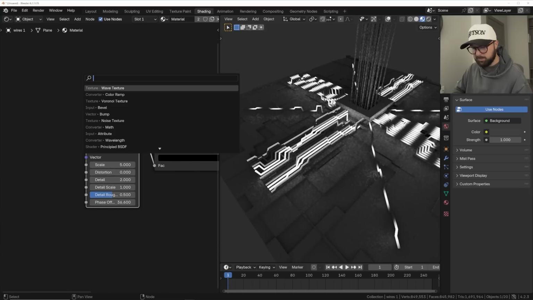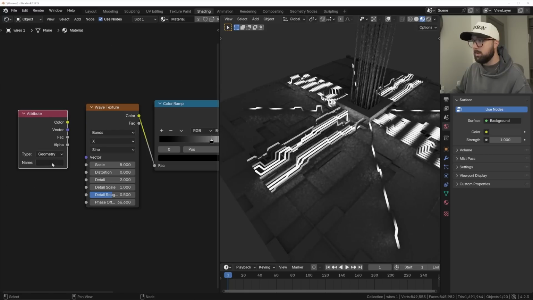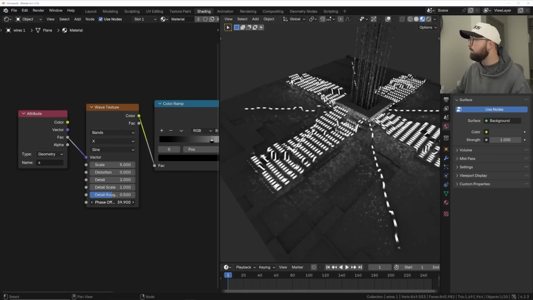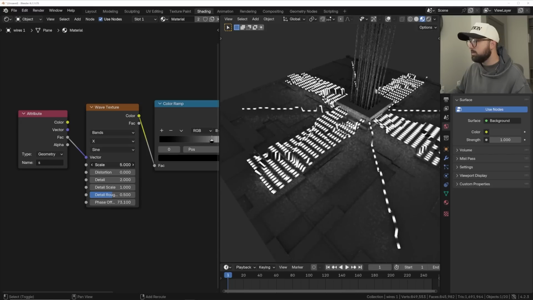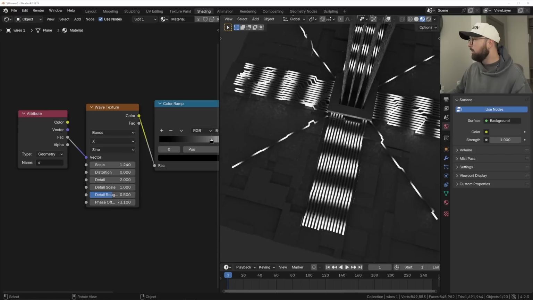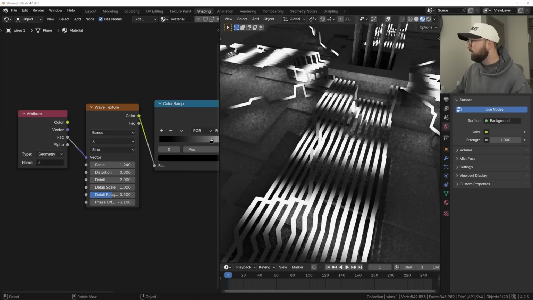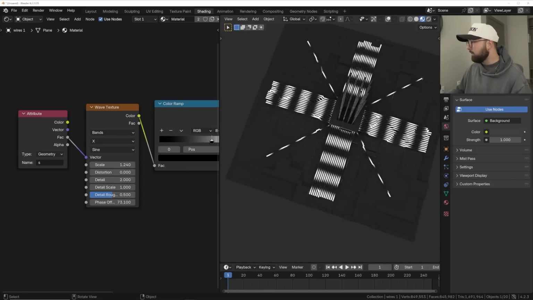And so what we need to do is get an attribute, type in S, plug factor into vector, and now it is mapping correctly. So let's bring that scale up. But now all of these are kind of the same spot on each curve, creating this kind of stripe look.